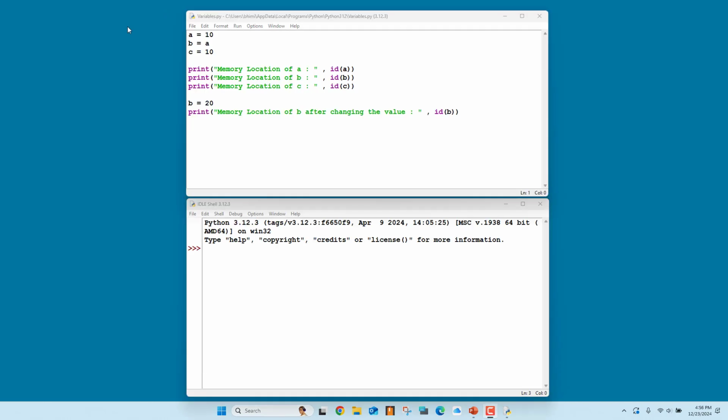For example, here A and C are assigned a value 10, B is assigned A, so B is also assigned a value 10. Then their id values are printed. Then B is assigned 20 and the id value is printed. All three variables have the same id values, confirming that they all point to the same object. Once B is reassigned to 20, it points to a different object with a different ID.